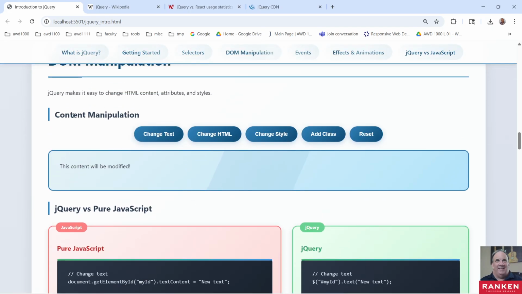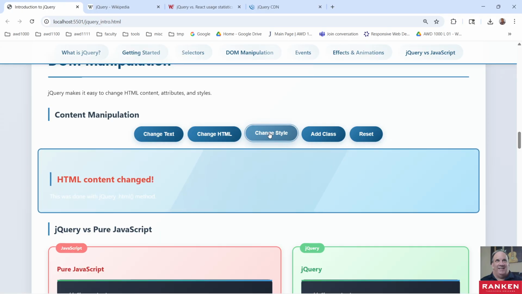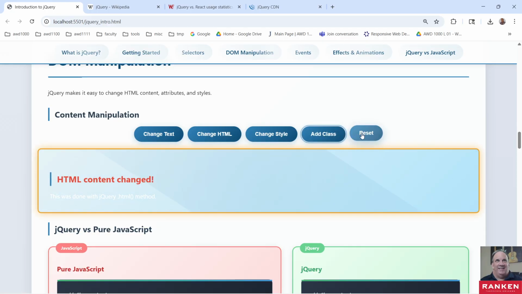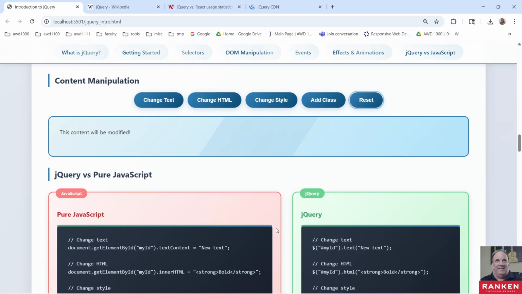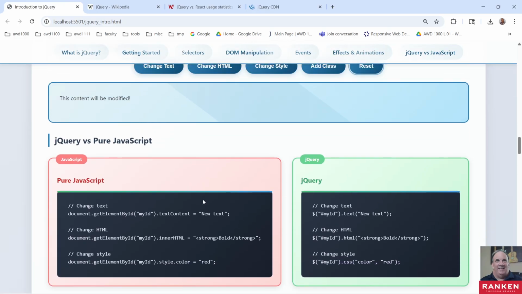So here we're going to do some content manipulation. This content will be modified. We're changing the text. Here we're changing the HTML. Here we're changing a style. Here we're adding a class, adding another class. You can dynamically add another class. And this is just a reset. Not that you need to know all of these, I'm just showing you a little bit of what jQuery can do. That's really all this is about. So don't worry if this is somewhat confusing, right?